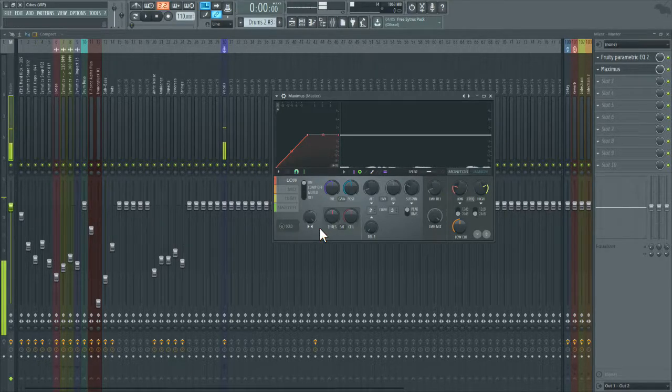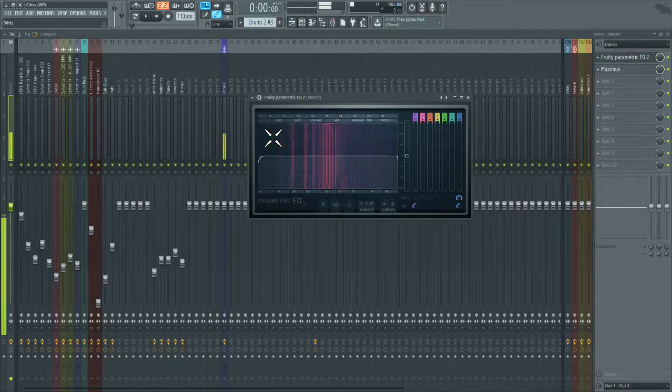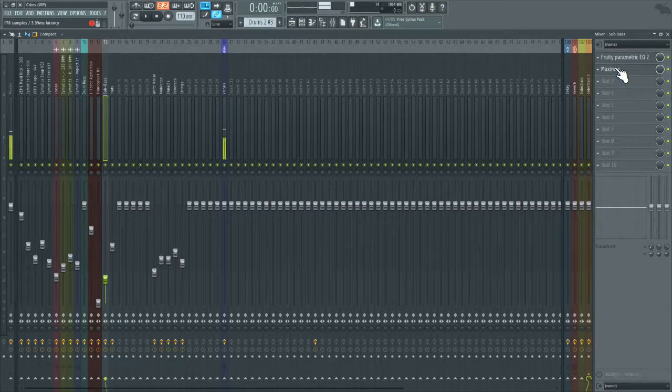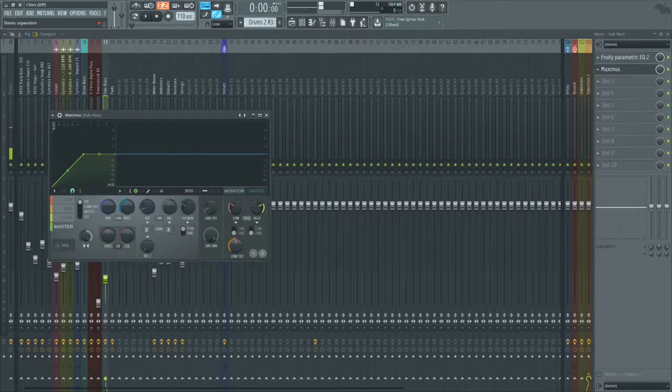Now you don't have to do this for everything, just for things that are mono or that are low end, like sub bass. That's why I took Maximus, and I took the whole entire thing, since we know sub bass.